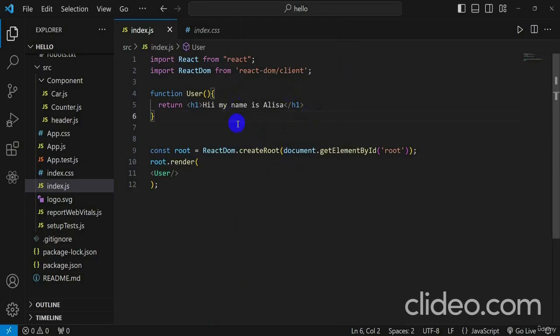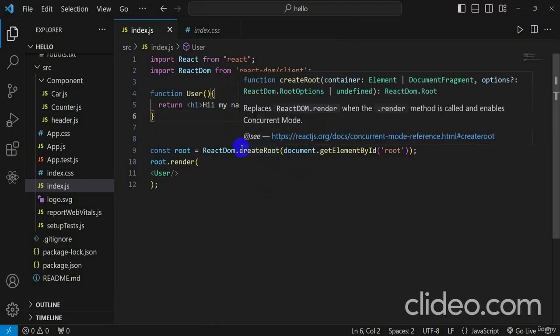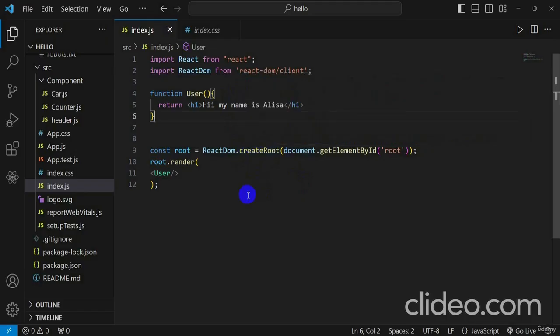Props, short for properties, are a way to pass data from a parent component to a child component in React. They allow us to make our components dynamic and flexible. Let's see how it works.